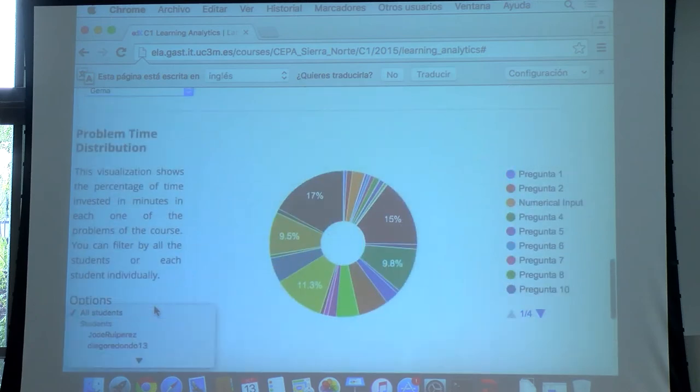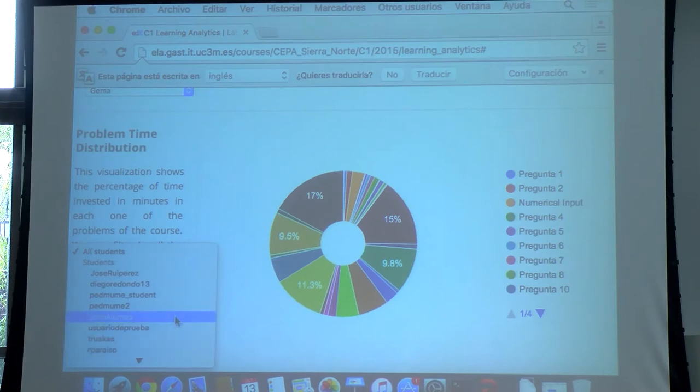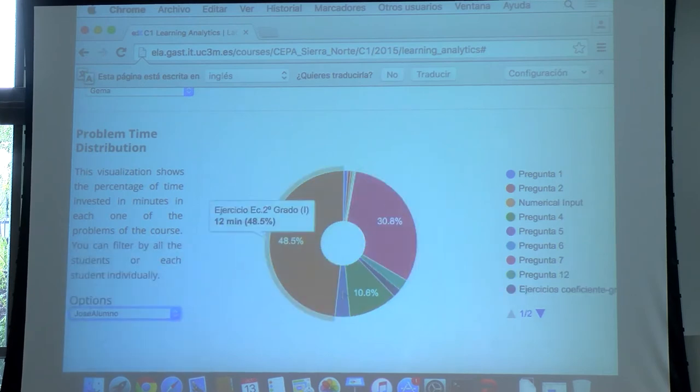This chart would show us the percentage of time and the number of minutes that each student has spent in each one of the problems of the course.